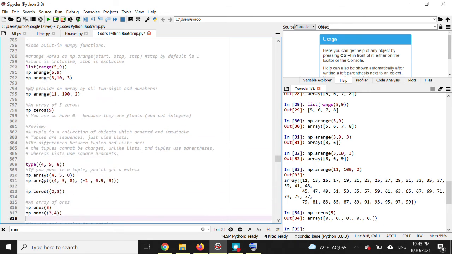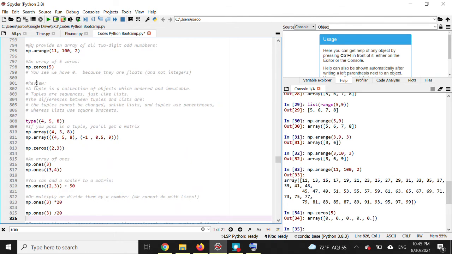Okay, let's review a little bit of material beforehand, and then we're going to have new stuff again. A tuple is a collection of objects which is ordered and immutable. Tuples are sequences, just like lists. The differences between tuples and lists are that tuples cannot be changed, unlike lists, and tuples use parentheses rather than brackets, whereas lists use square brackets.